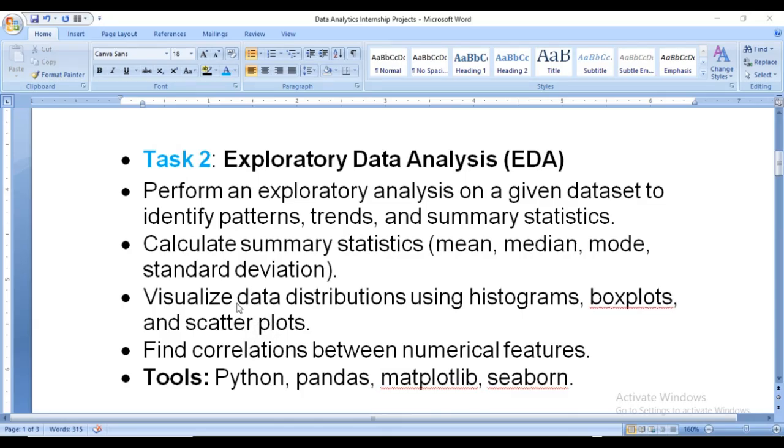So let's continue. We're also going to find correlations between numeric features, and the tools we're going to use in this Python project: we're going to use Python, definitely. We're going to use pandas, which we used in the previous project 1. We're also going to use matplotlib, which I think we used in the previous project. And the new one we're going to introduce is Seaborn, which is also a library in Python. So let's jump right into it.